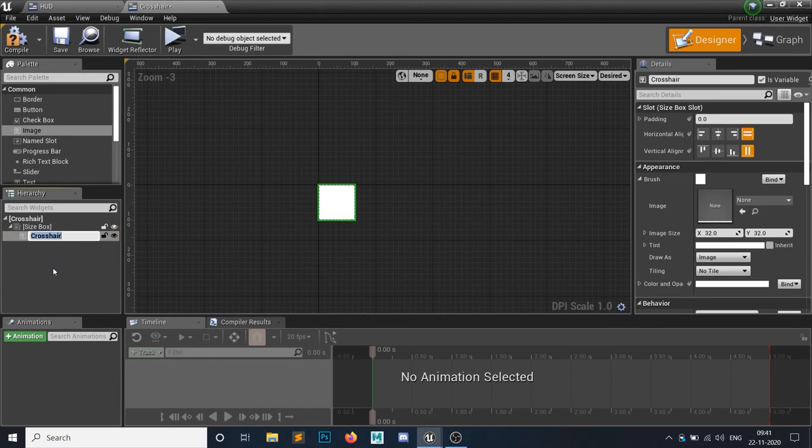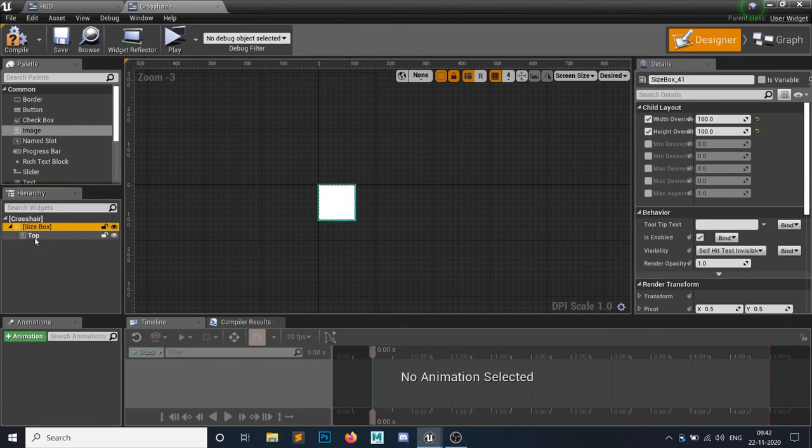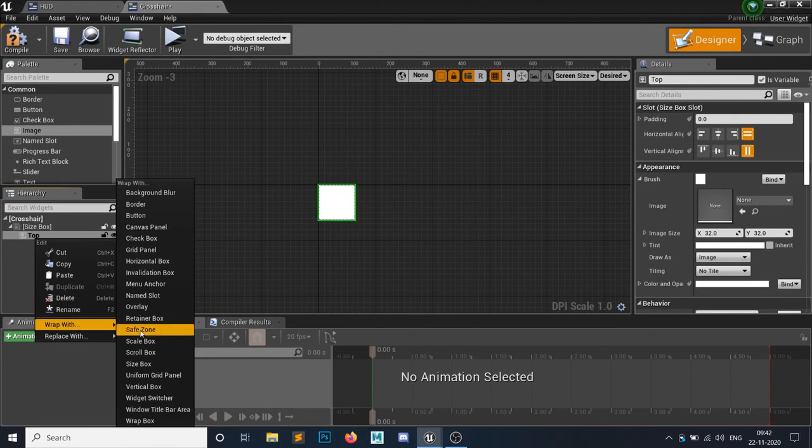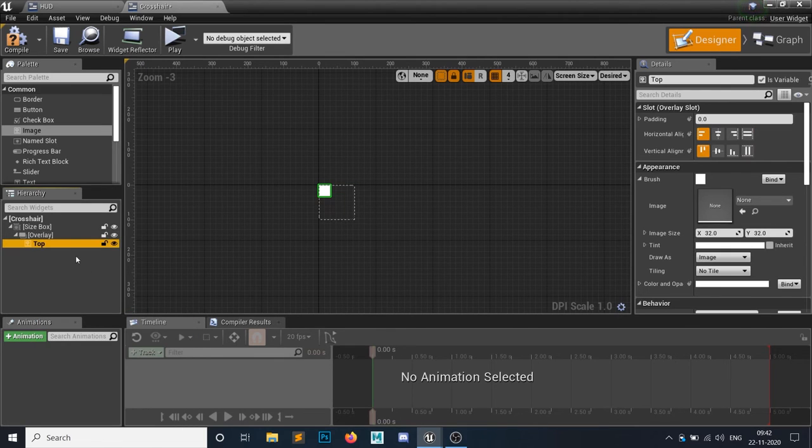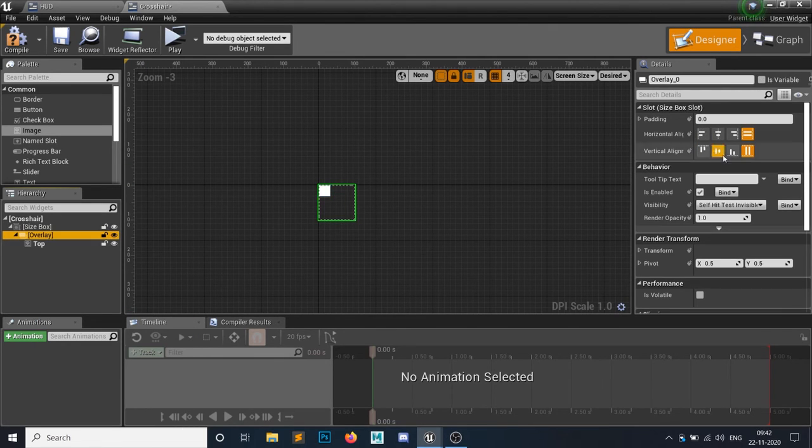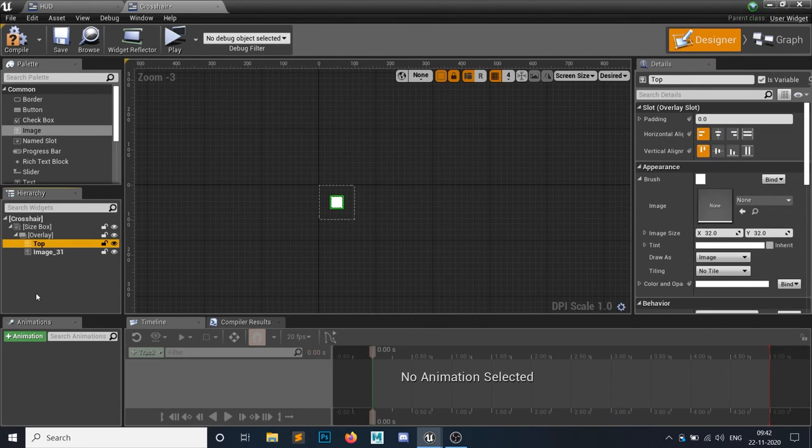So I will name it Top and I will press Control W to duplicate that. Why can't I? Okay. Yes, this top should be wrapped up with an overlay, right? And let's make it as this one. Center, horizontal and vertical. Okay, now I can press Control W to duplicate this. So 1, 2, 3. So we have 4 images: top, bottom, left and right.